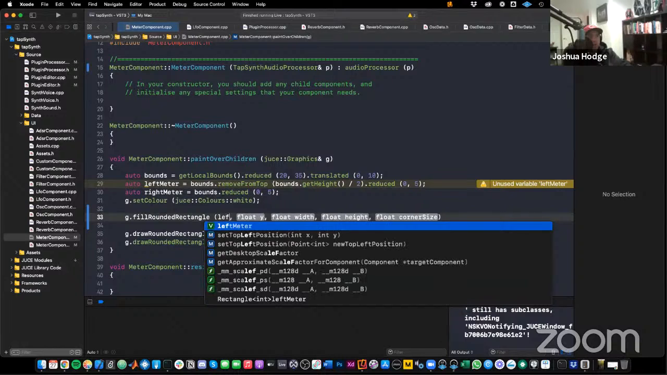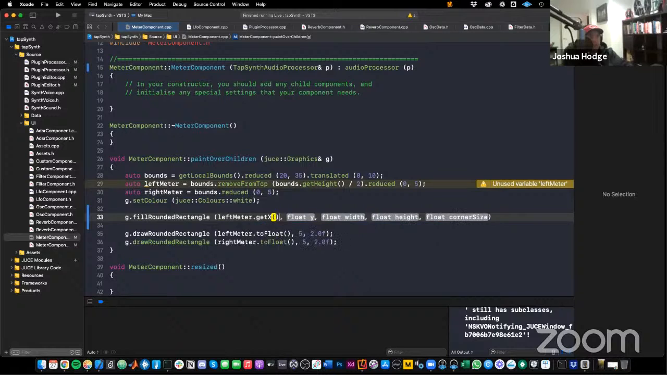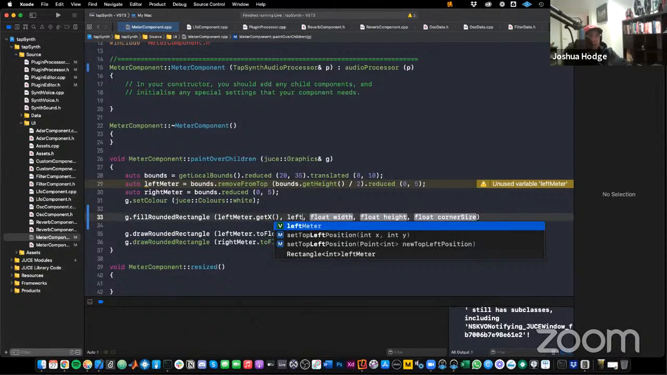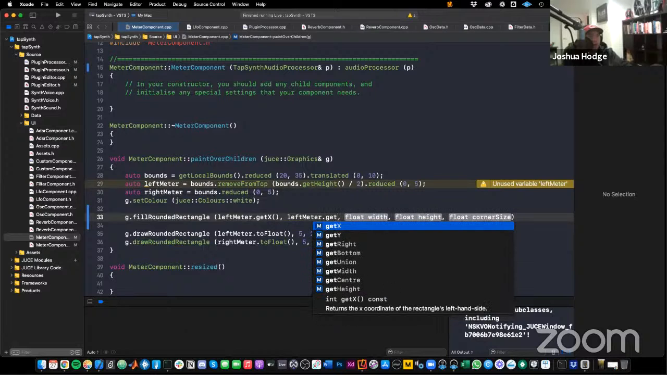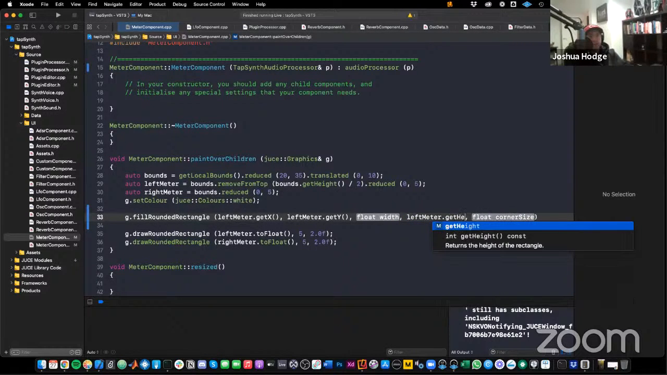If we do leftMeter.getX, leftMeter.getY. Then width would be, okay, so this is where we're going to need our actual RMS to control what that's going to be. So that's going to need to be a mapping function, right? Then height would be just leftMeter.getHeight. Then corner size will be 5.